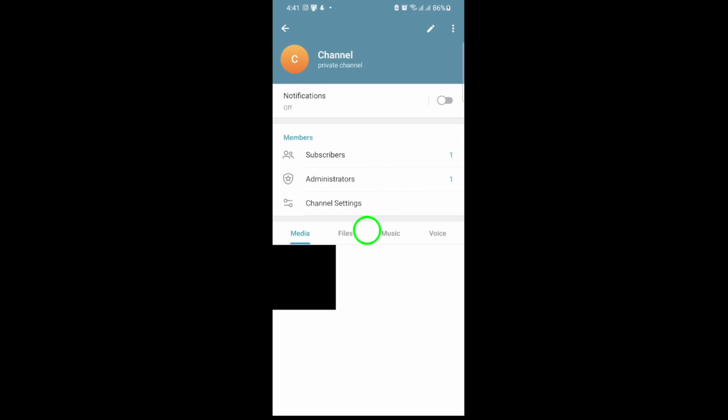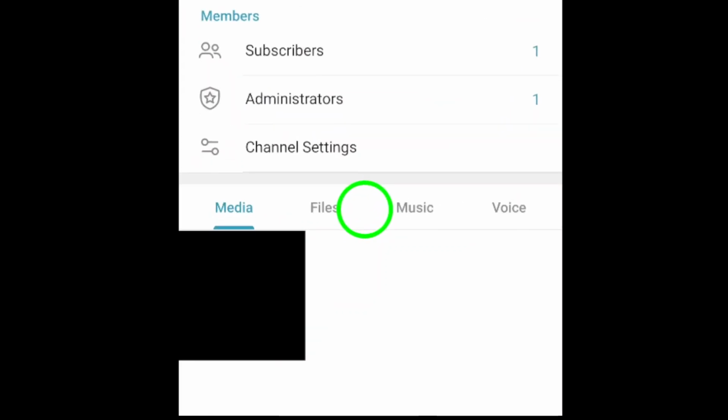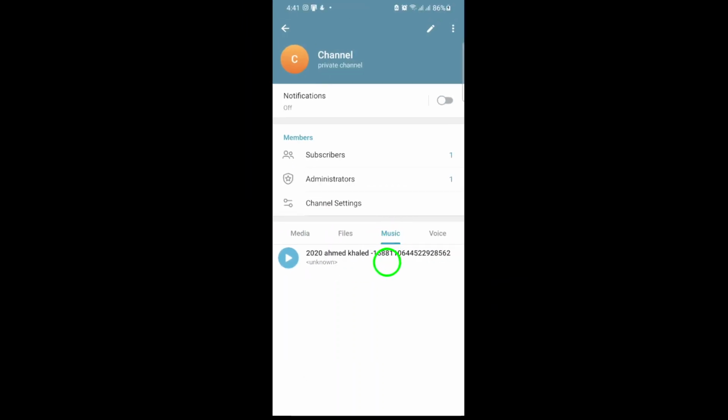On the channel info page, you'll notice a horizontal list of media categories, such as photos, videos, files, and more. Swipe through this list until you find the option labeled Music. Tap on Music to open a dedicated section that contains all the audio tracks and music files that have been shared in this channel. Now you can scroll through the entire collection of shared music.